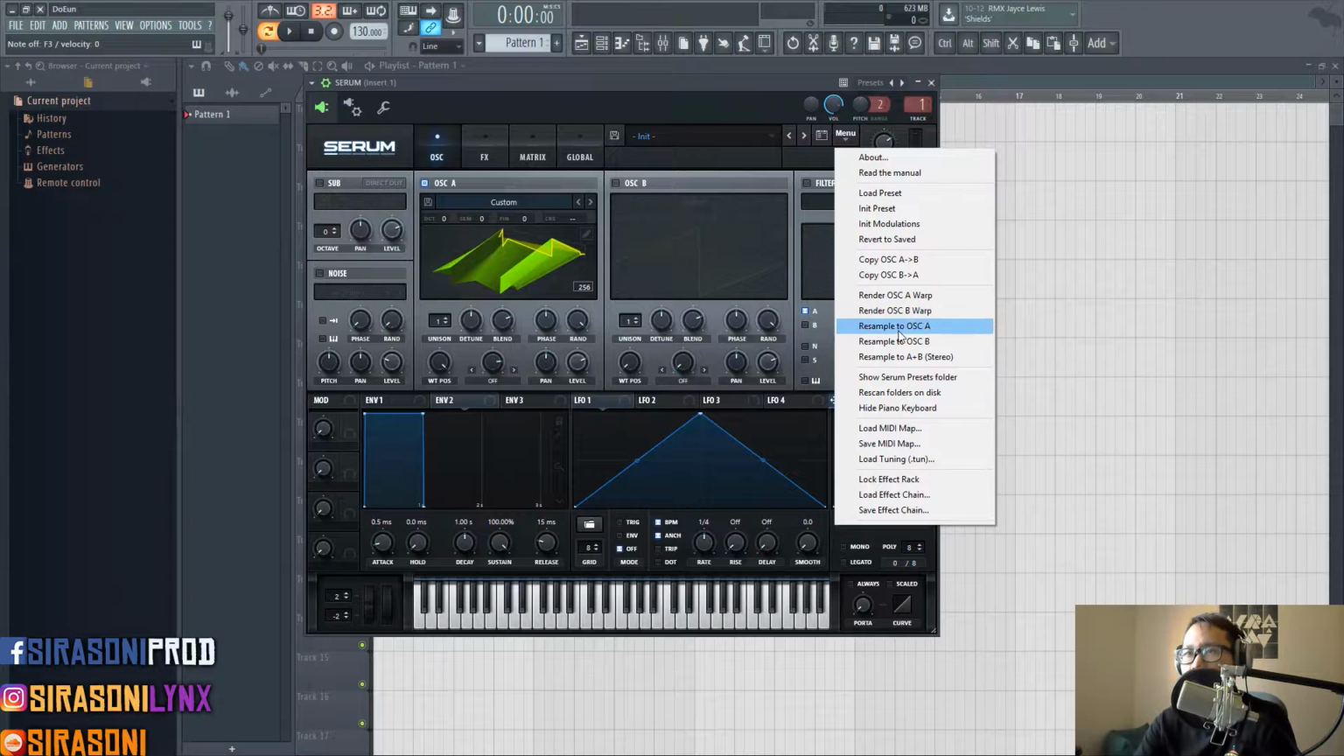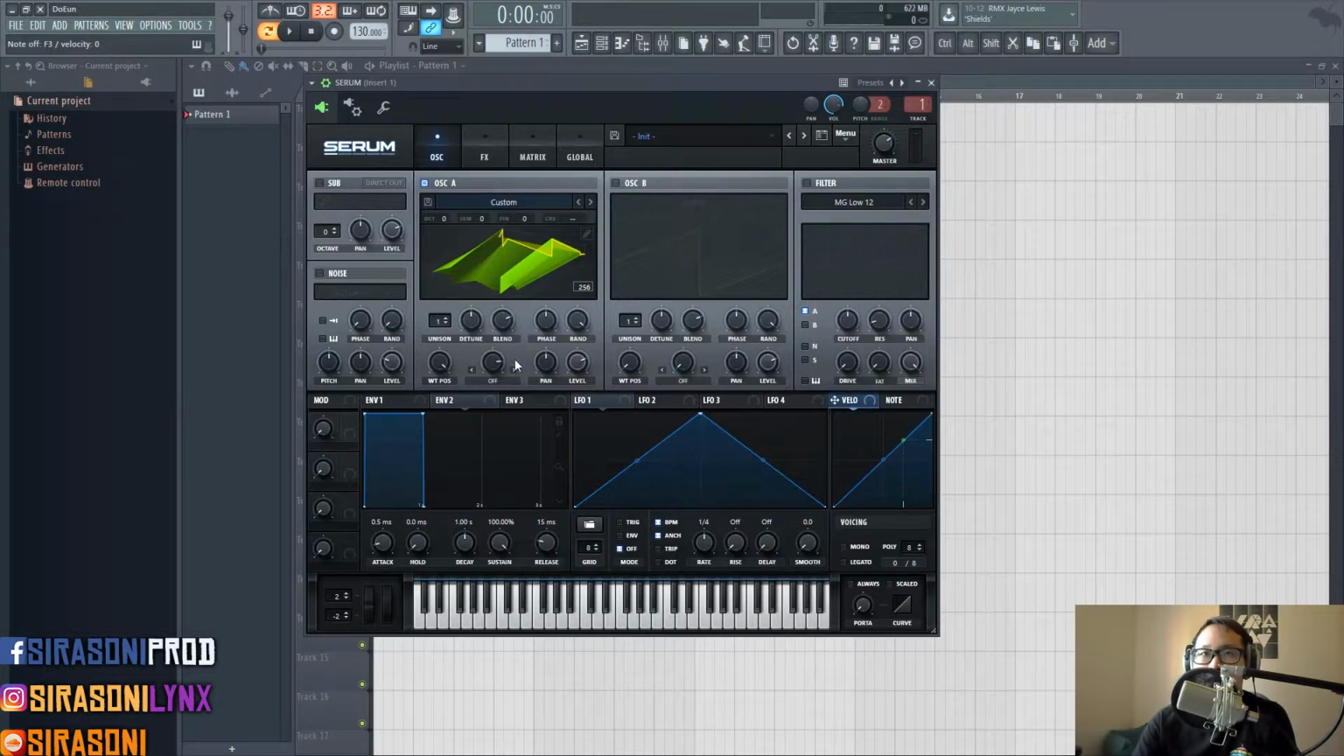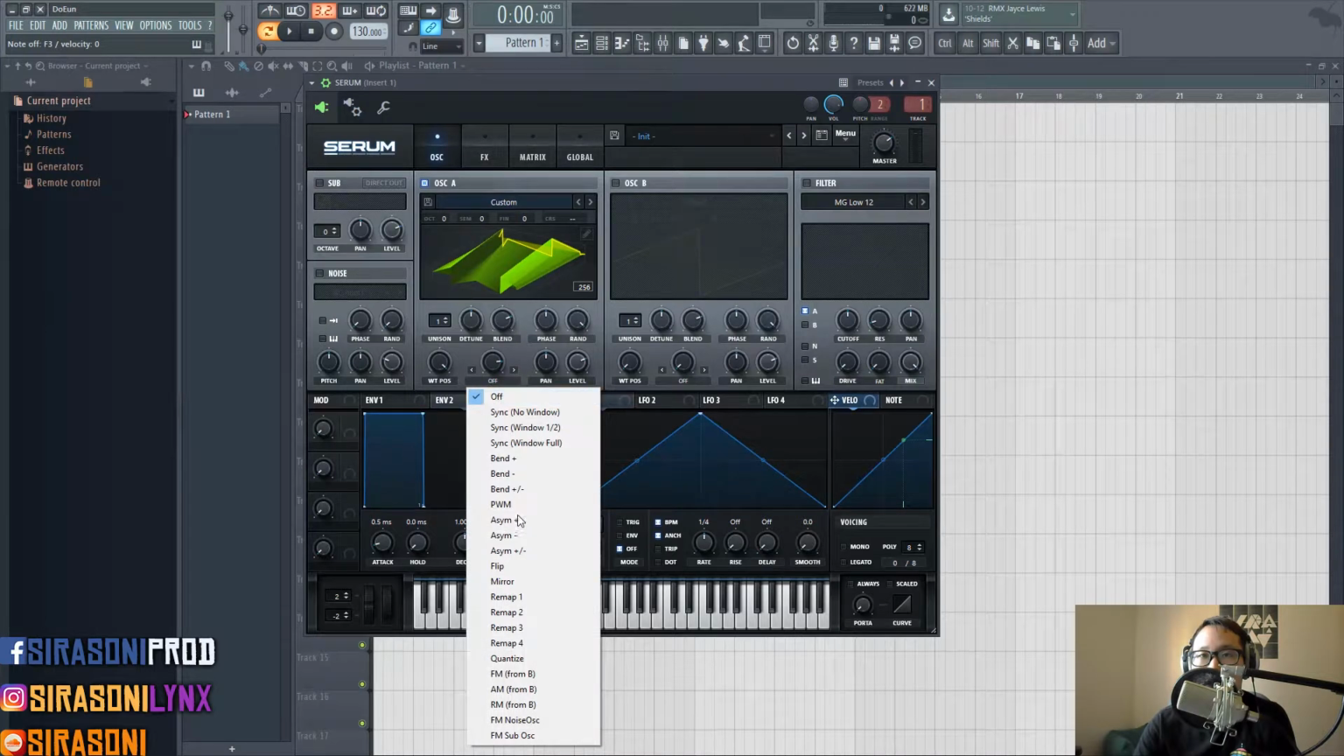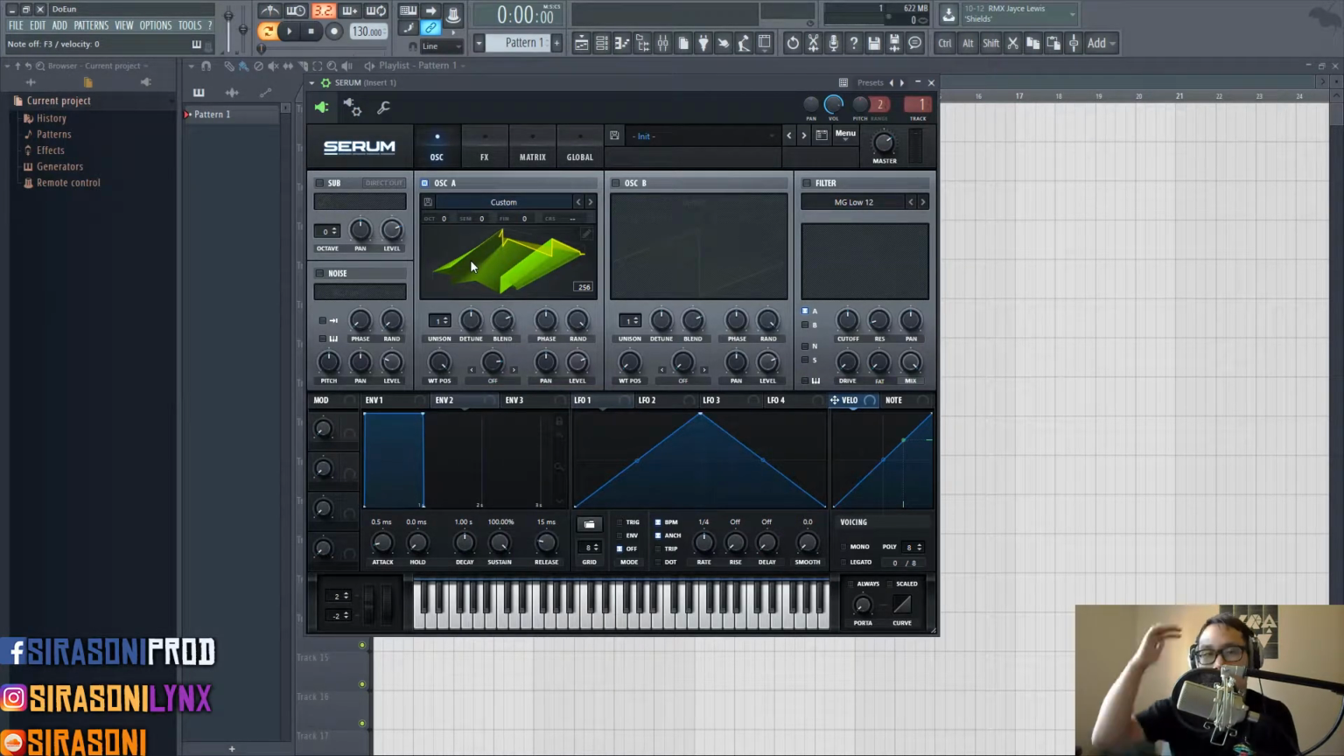Okay. Next one I'll show you guys is resample to oscillator A. Resampling is basically not only does it look for the warp function here, but everything that you do inside and out is going to be resampled. So if you add any effects channels, if you add unison, if you add filters, all of that is going to be collapsed into a wavetable here. So let me show you guys.